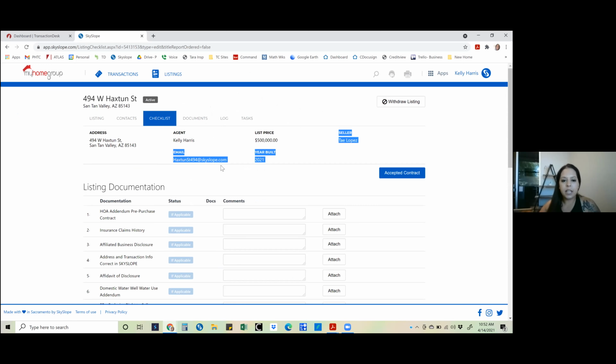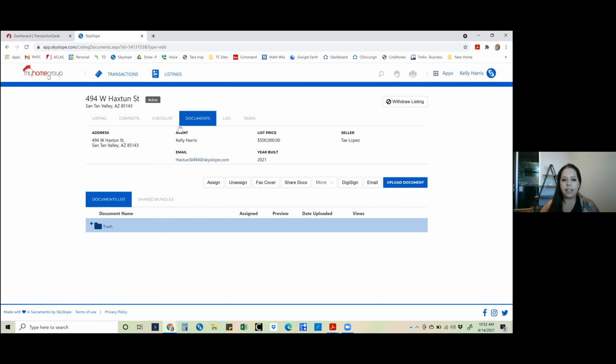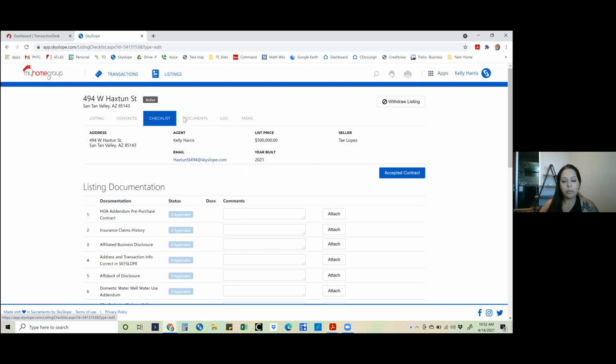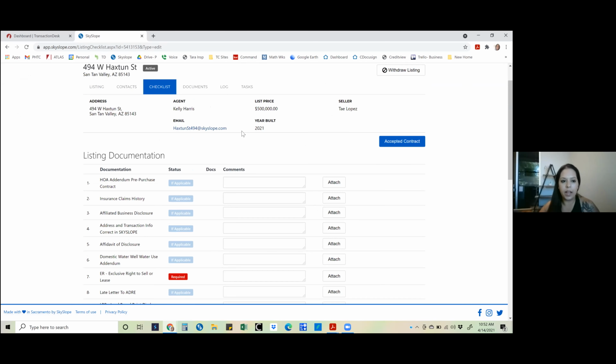There's an email that's going to be associated to each transaction that you create. And you can email documents to this email. It'll be in this top document section of each transaction, anything that you email. It won't be assigned and submitted to the broker, so you still have to log in to SkySlope to submit that to the broker, but at least it'll be in there and you don't have to upload it.